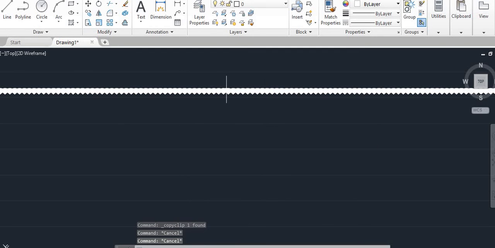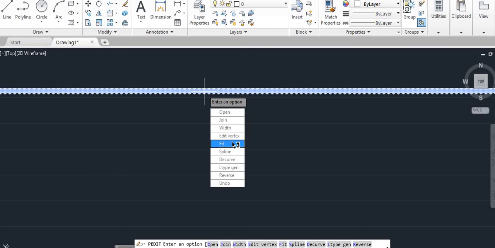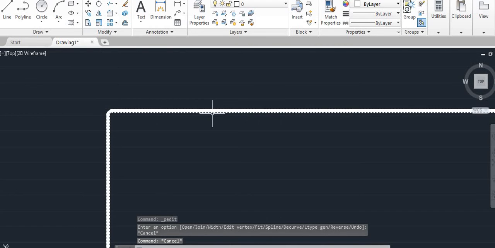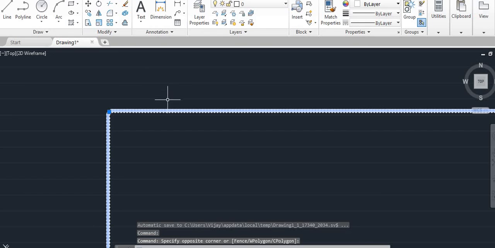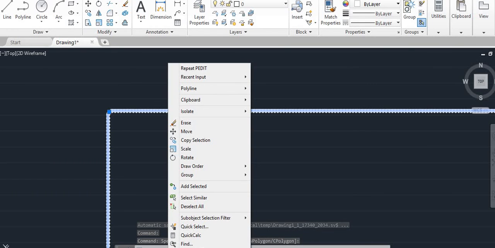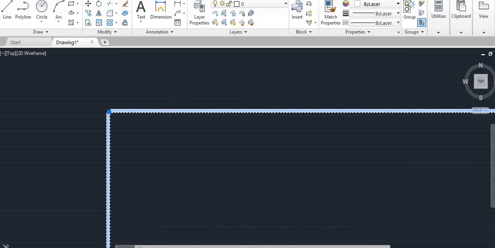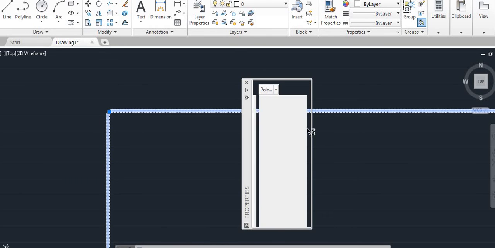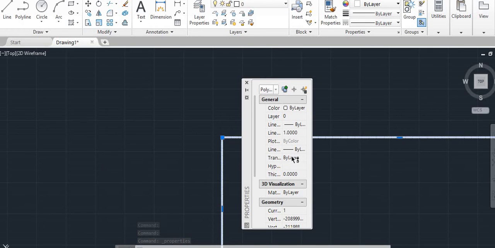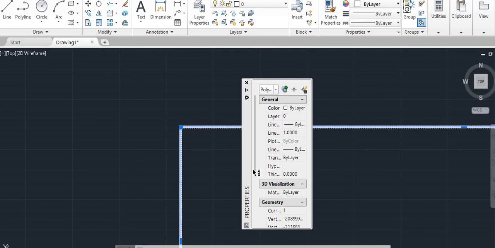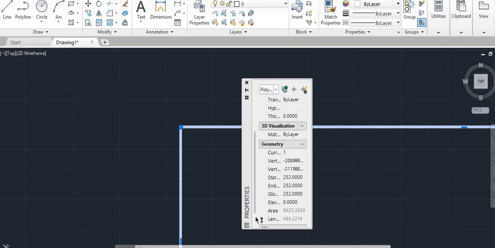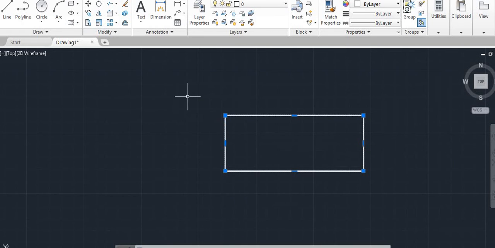You can go to properties and you can see that it will be a polyline only. Here you can get the area of the rectangular cloud. If I go for the selection and go to properties, I can get the particular dimensions and area. Can you see? If you drag this, in the geometry section you will be able to find the area and the length of this rectangular revision cloud.